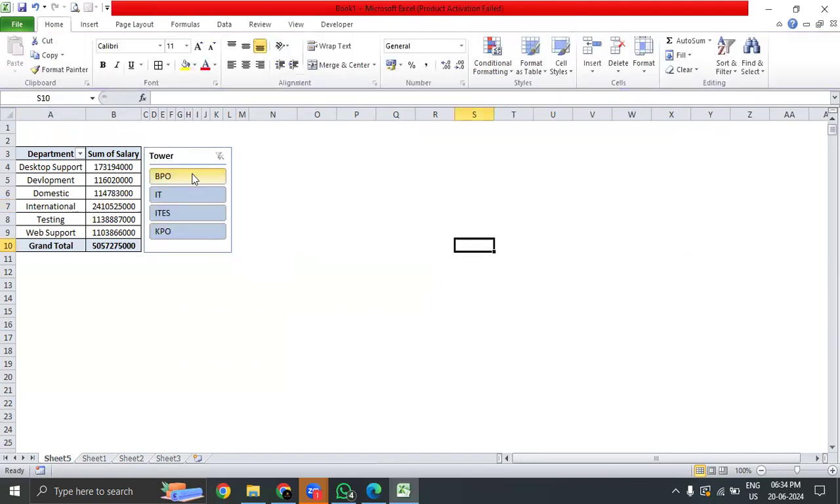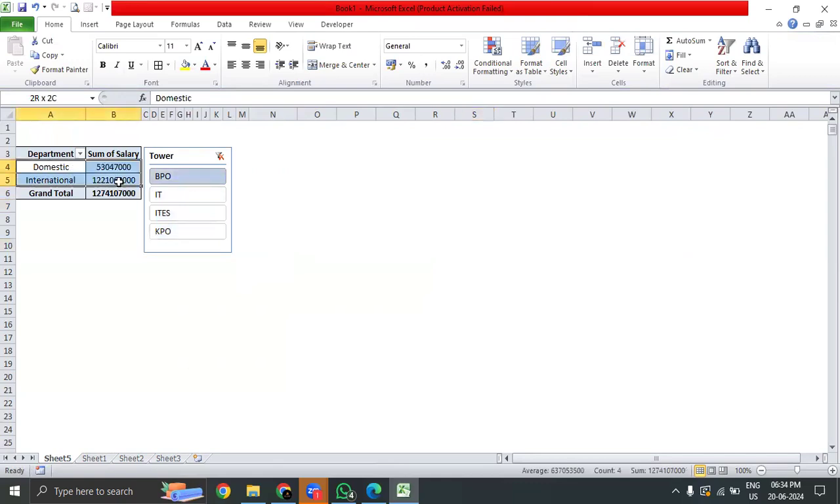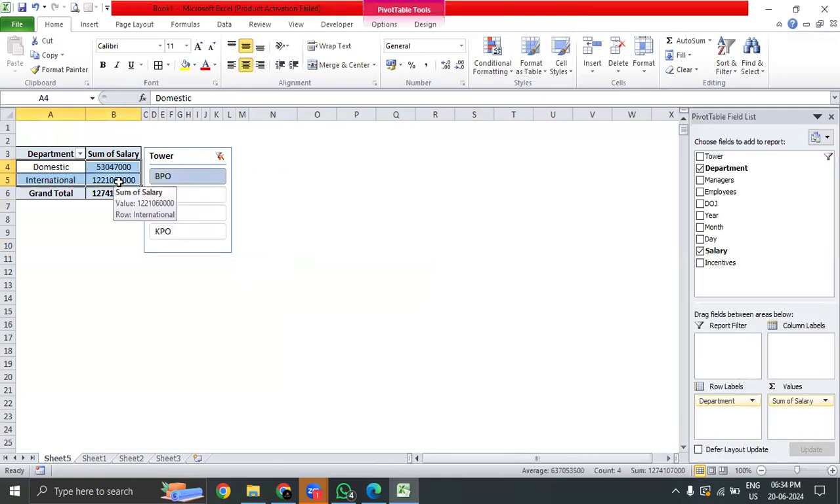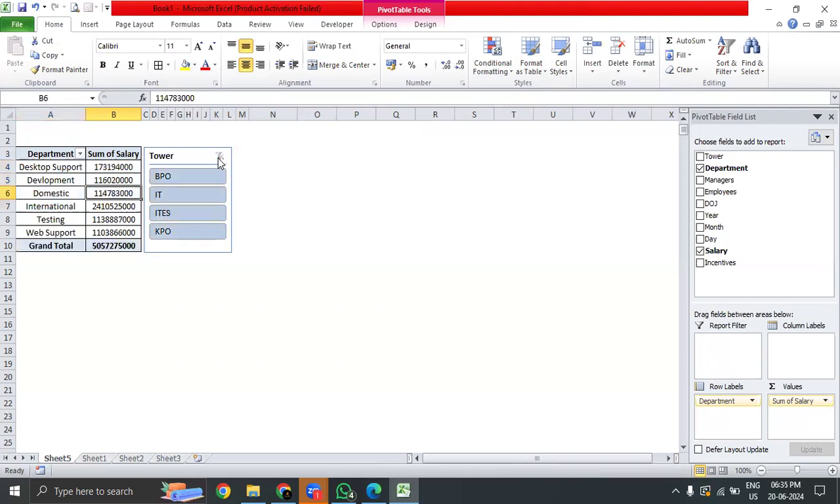Now, if I click on BPO, what is going to happen? See, it is going to showcase only the related information, the department and the salaries of BPO. When I click on IT, it will show only the filtered data related to IT. When I click on ITS, I've got IT. When I click on KPO, I'll get KPO. When I uncheck this filter icon, I'll get everything back again.